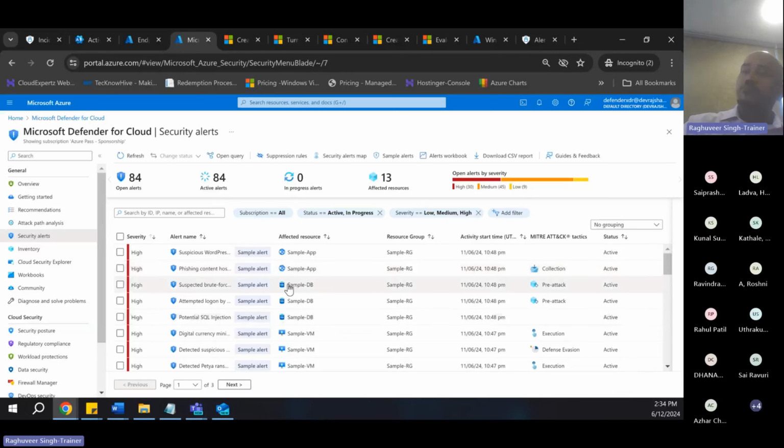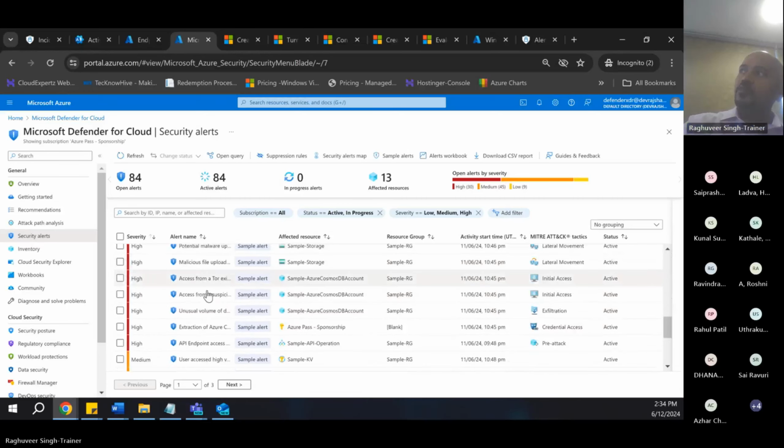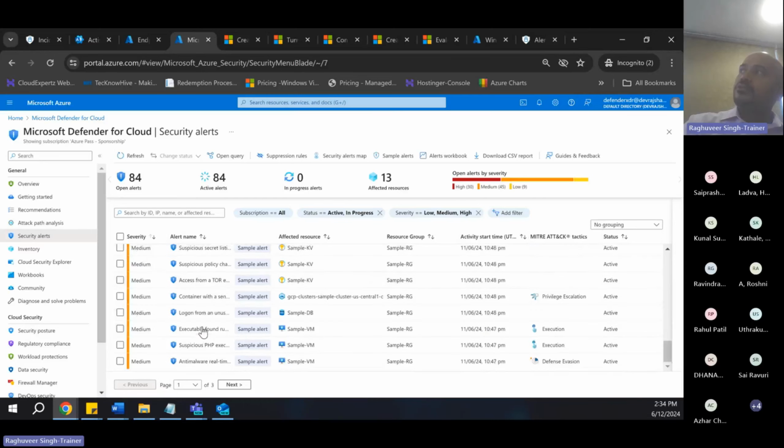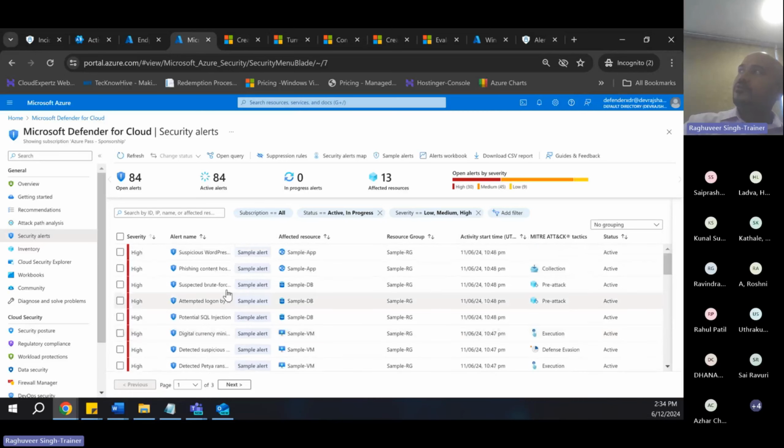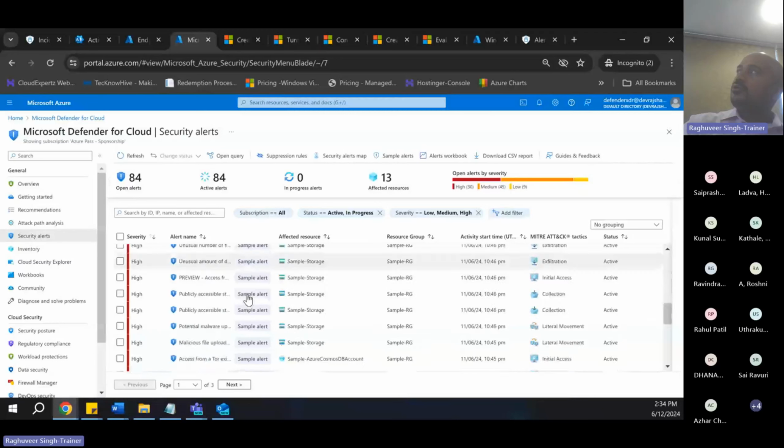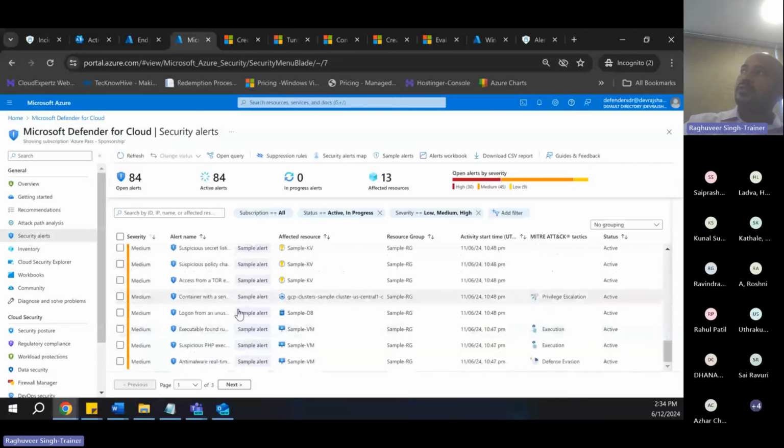But we have actually not built those solutions because we don't have enough funds. Second, we don't know about the intricacies of these solutions, but then we can see the alerts like sample DB and other alerts. So you see some alerts here, and you can also see some additional alerts, like access from a Tor exit node. So let me just go to all these alerts. So you see all of these sample alerts here, right?